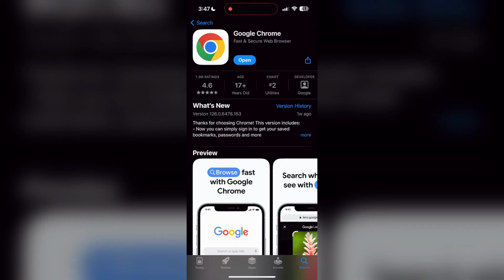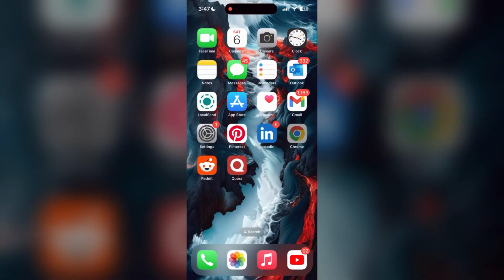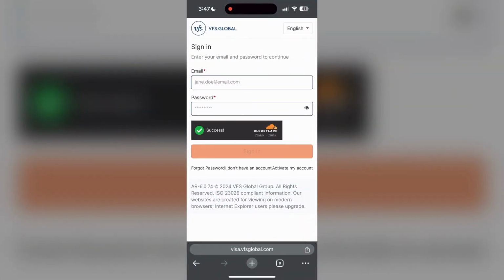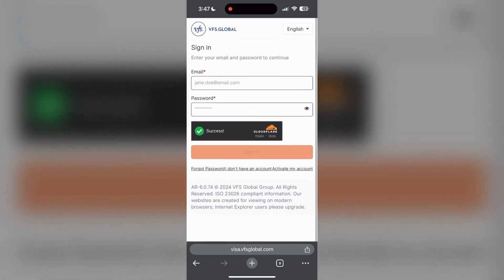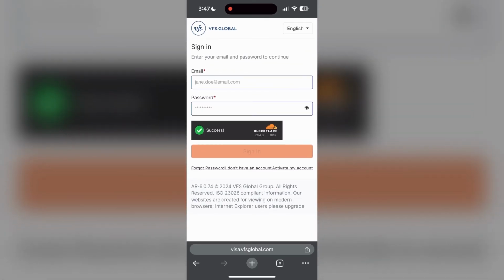If the issue still persists, try accessing the login page using a different web browser or device. I hope these fixes helped you to get logged into your account. If none of the above steps resolve the issue, reach out to the VFS customer support for assistance. They may be able to provide further troubleshooting steps and help you solve your problem.